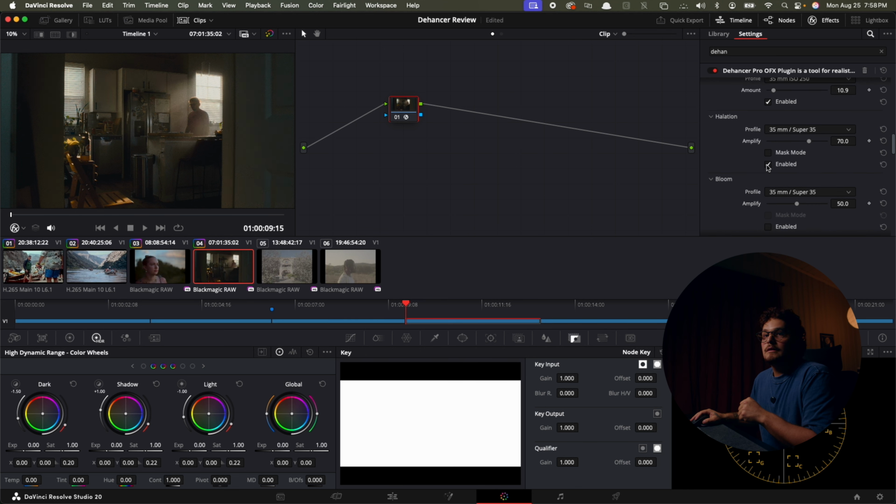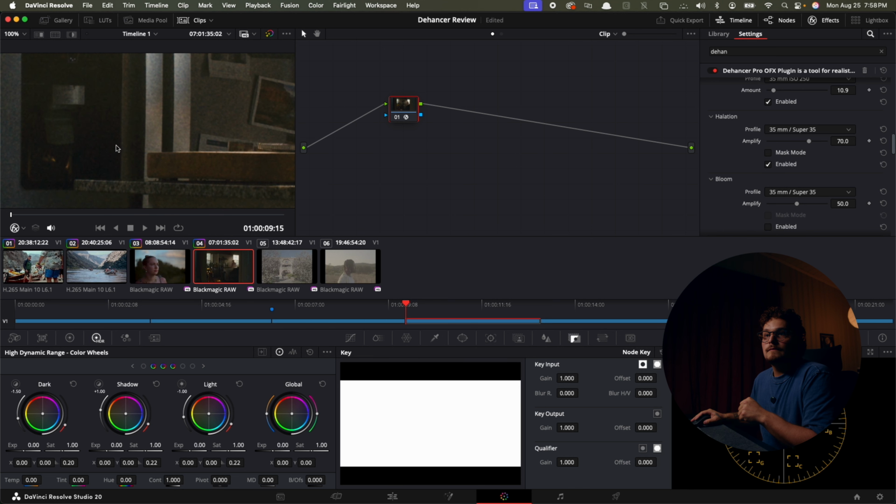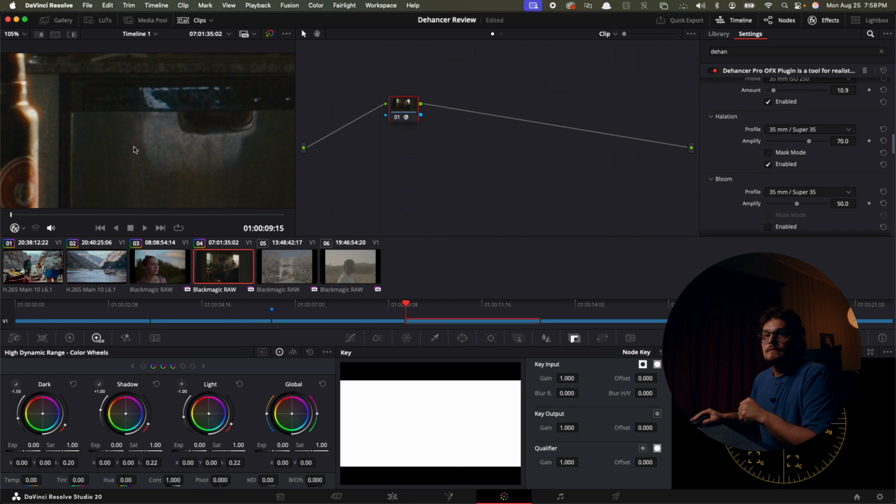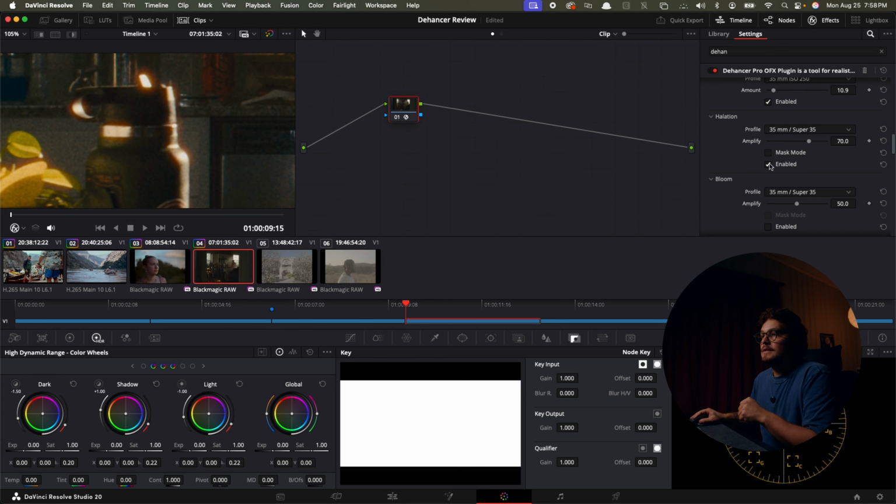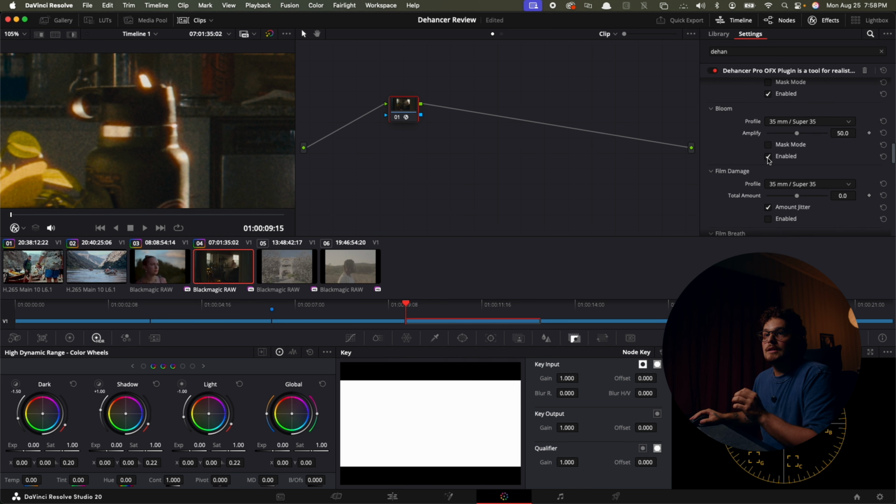Halation. This is one of those clips that I really wanted to see what it was gonna do. You can see it right here on the bottle. Let me zoom in. So if I go ahead and disable it and re-enable it, that looks really good. So I'm gonna leave that enabled. Let's see what bloom does. Ooh, might be a little too much.